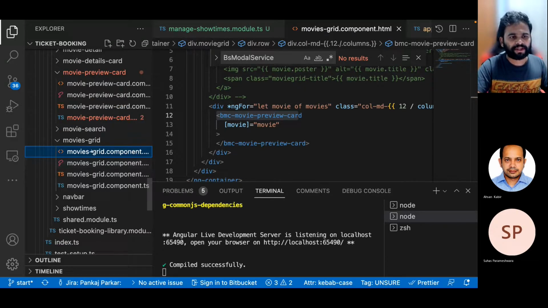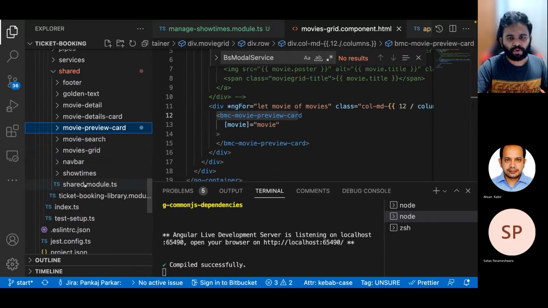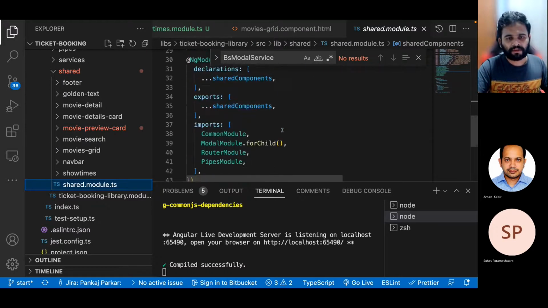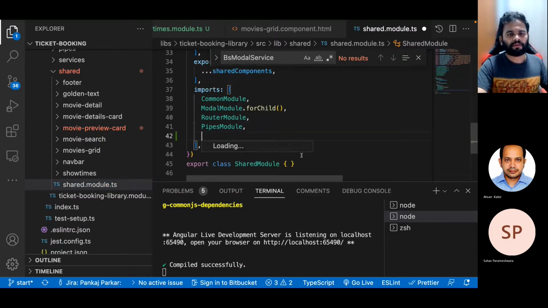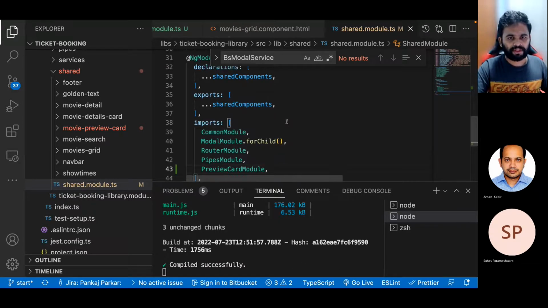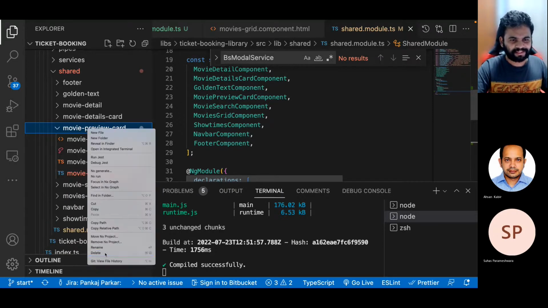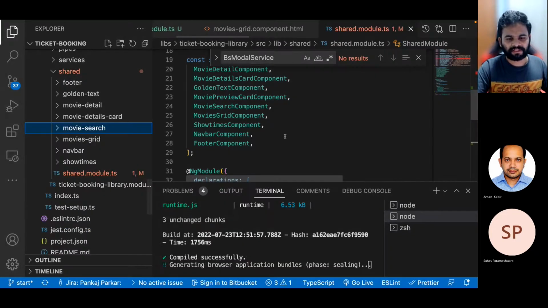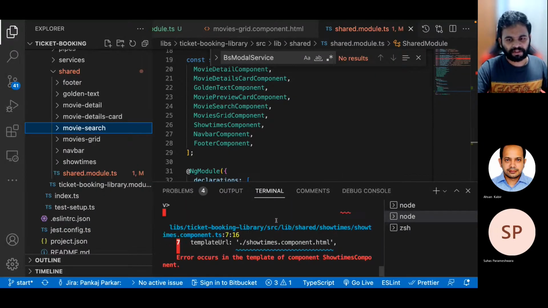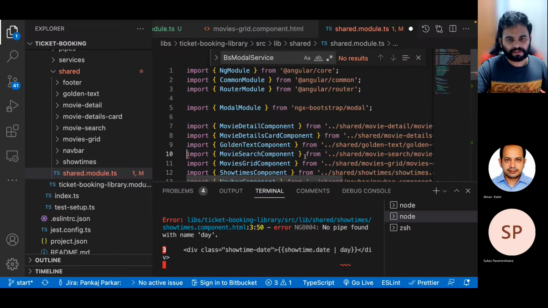Let's see where the movies grid component is. So the movies grid component is inside the shared folder and shared module. So we have to make sure that the preview card component is loaded here as well by importing the module. So save this. Everything else is okay. Now we have to get rid of this movies card component from here, right? That's the main thing, otherwise it will duplicate the code. Let's delete that. Okay, we started getting some errors. Okay, that's okay. And also we have to make sure that it is removed from the shared module as well, right?